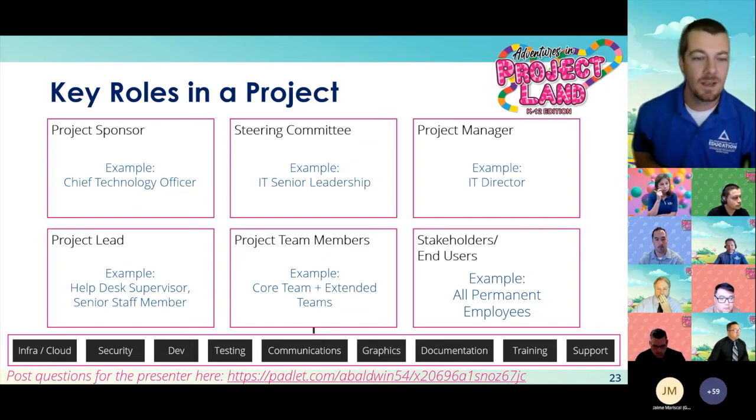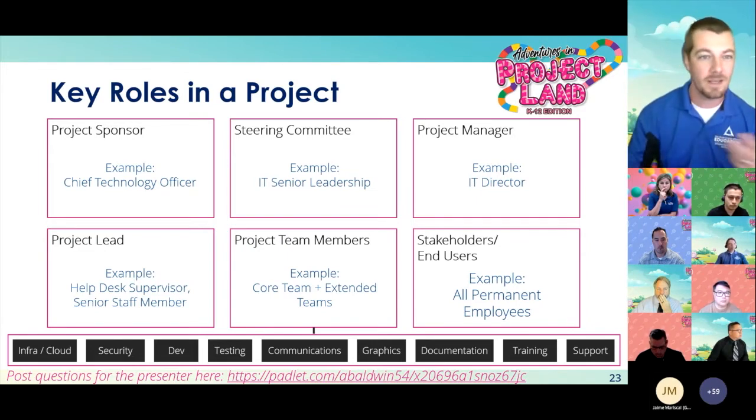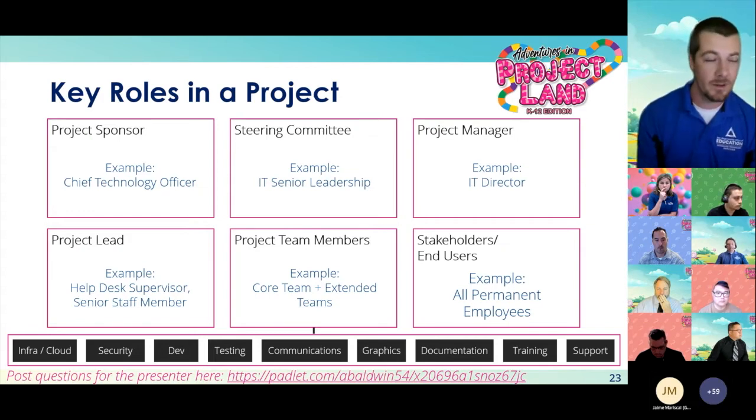Your project team members, that's you guys performing the work of the project, actually doing the work. Now with a large project like MFA, you might have a core team that's pretty much involved the entire time, and then you might have extended teams that are pulled in as they're needed. For MFA, our cybersecurity team, that was our core team.